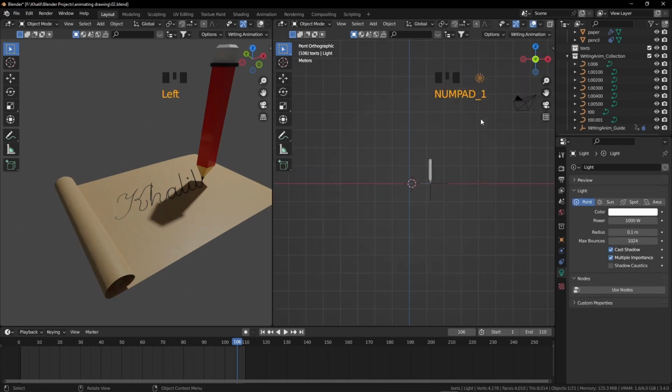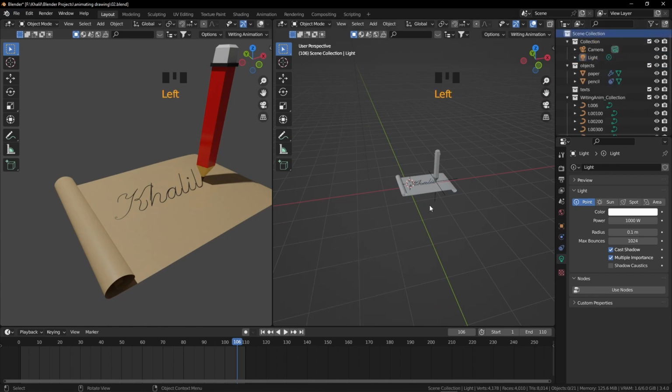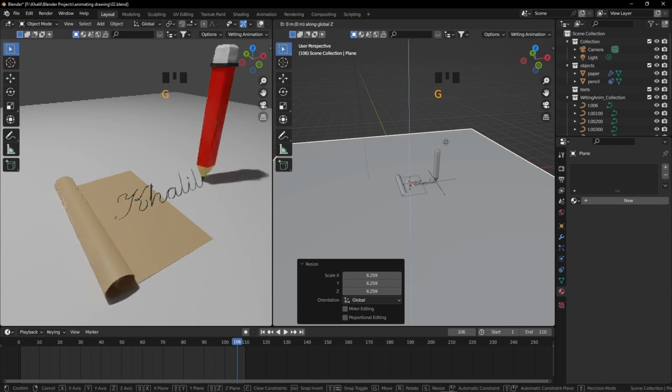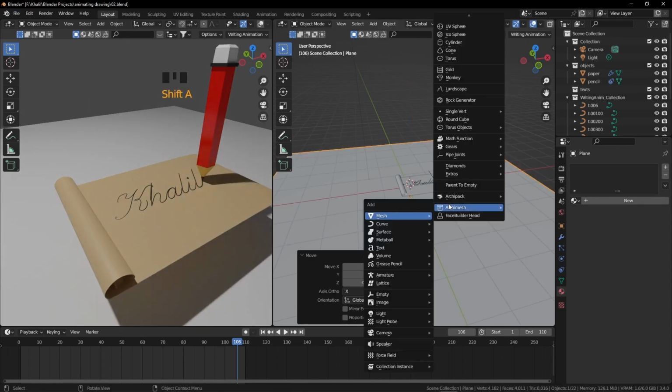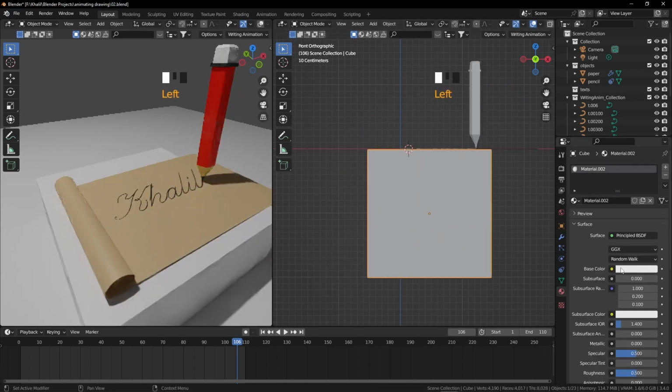Select the light and press 1 from the number pad, grab it here. Now go to the outliner and select the scene collection or just the collection. Press Shift A and add a plane, scale it up, press G and Z and grab it down. Press Shift A again and add a cube. Press 1 from the number pad and press G and grab it like this. Add a new material, select a color. Now select the plane. Add a new material, select the color.